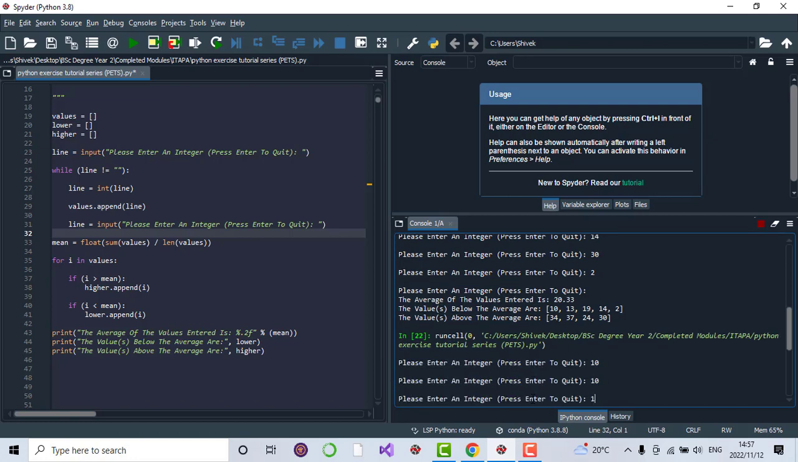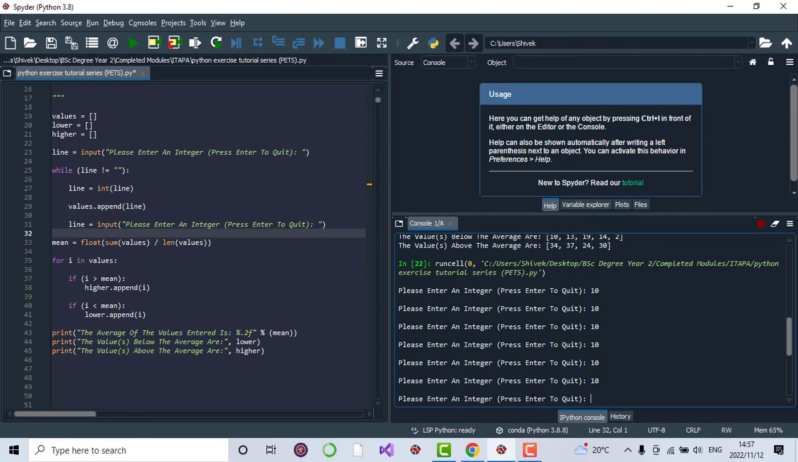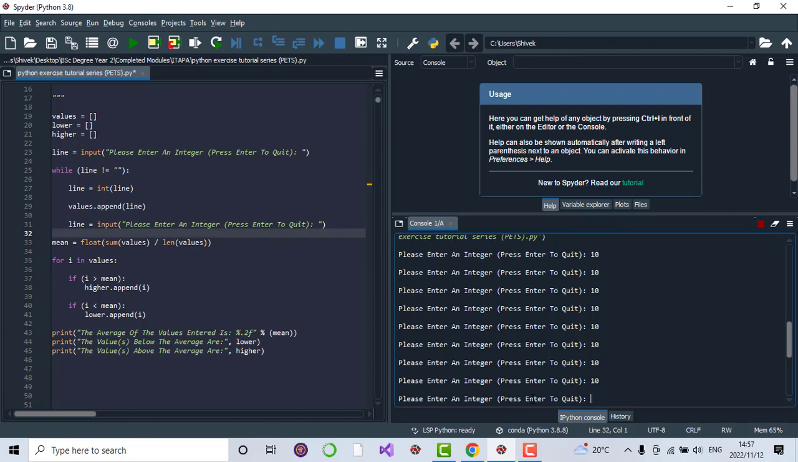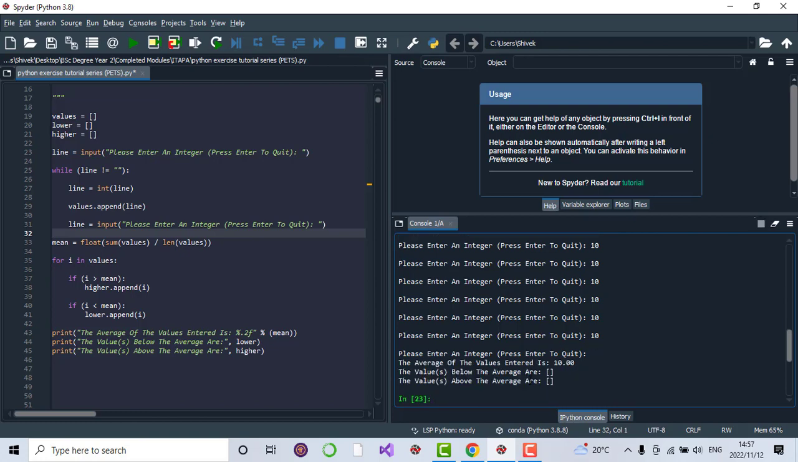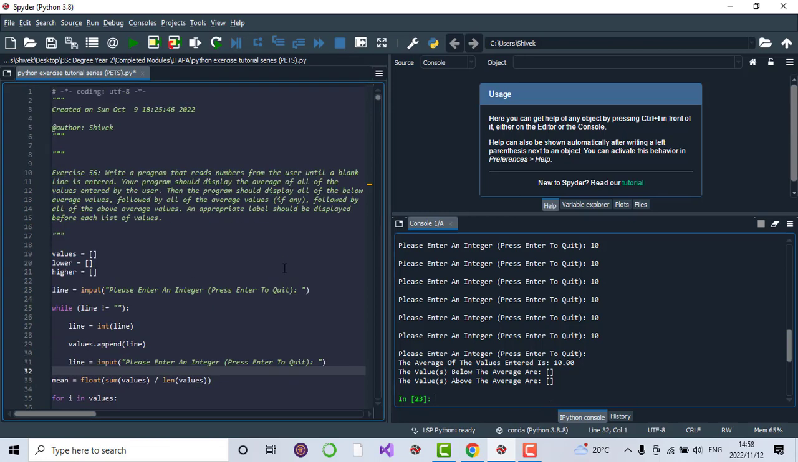Let's see what happens if we enter values where we basically enter all values the same as the mean itself. So let's just test this to see what happens. And brilliant, the average of the values entered is 10. Values below, there's nothing. Values above, there's nothing. So that's good. And with that, guys, we've effectively and efficiently completed this program, which is exercise 56 of our Python exercise tutorial series.